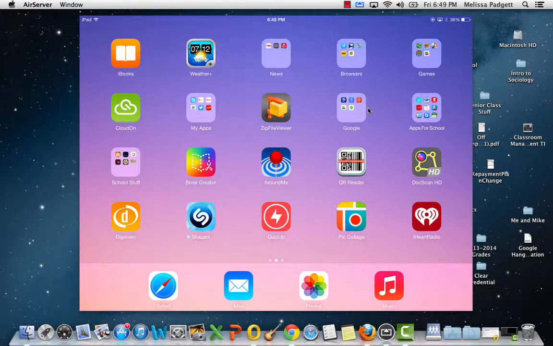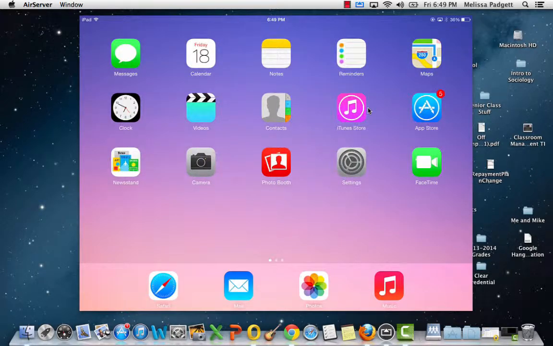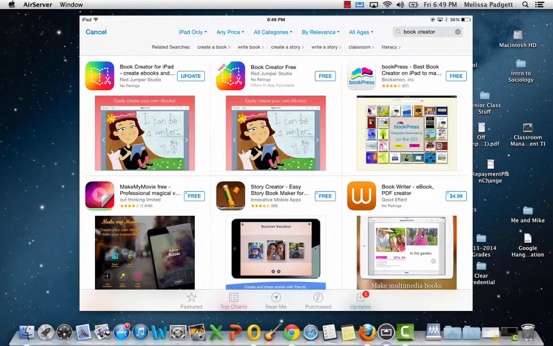Hi everyone, what I'm going to talk about today is using the Book Creator for iPad app to have your students create iBooks in class. I already have the app downloaded, but if we were to go to the App Store and search Book Creator, there are going to be two options.